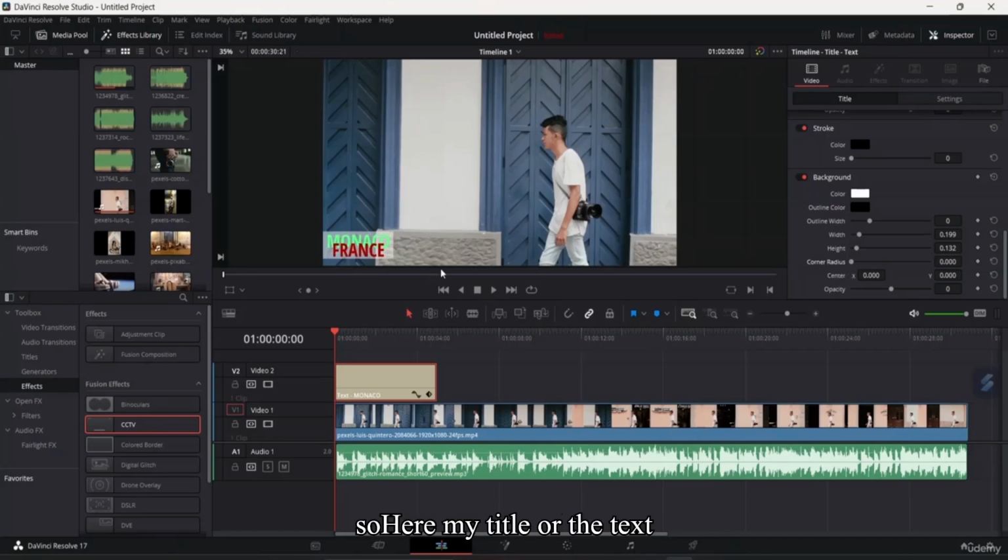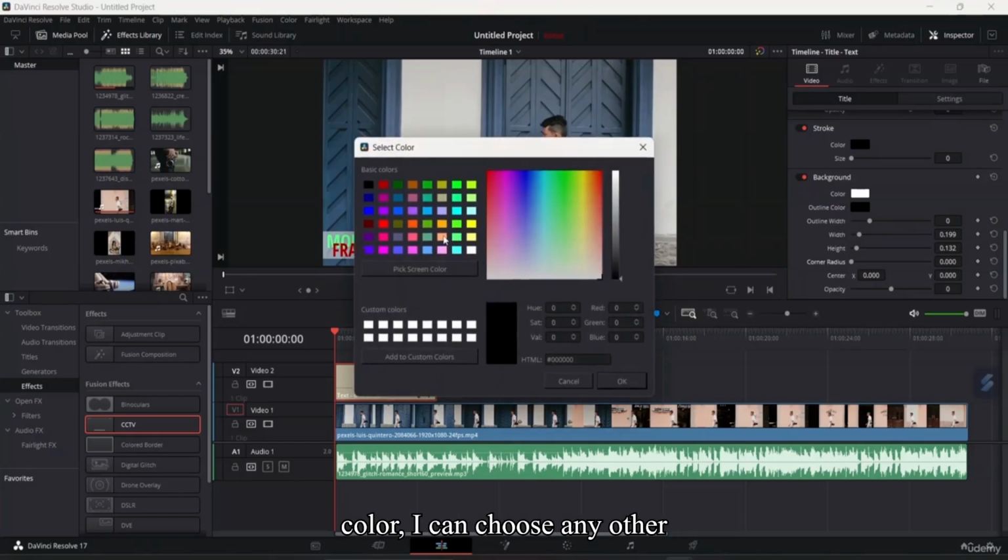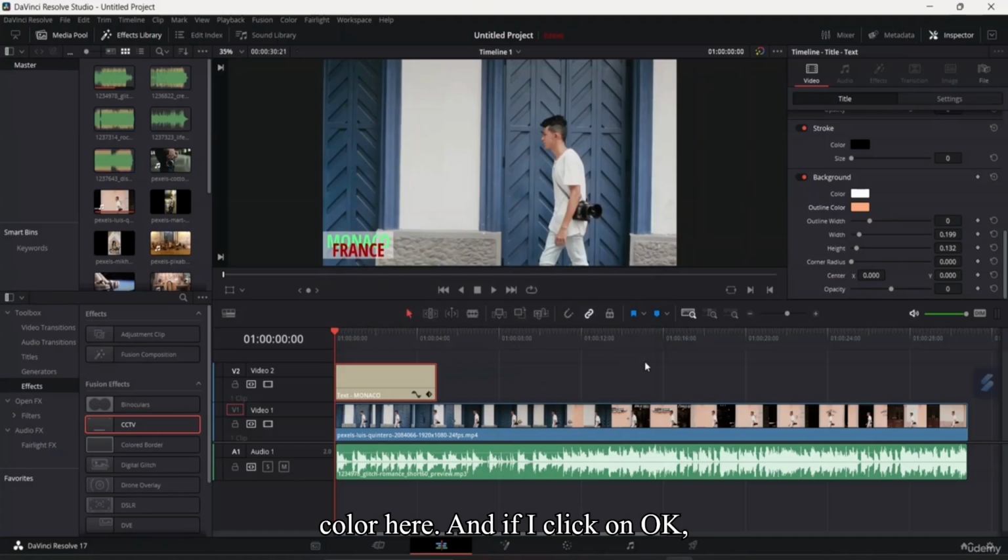So here my title or the text which I'm going to put will be inside a box of the colors which I will choose from here. And if I want any outline color, I can choose any other color here. And if I click OK, then I'll change the outline width. As you can see, the outline width. So I hope you guys have understood how to use this or how to put any kind of text or any kind of title.